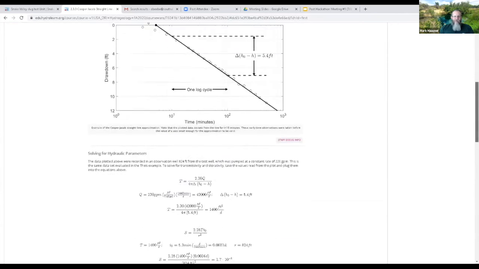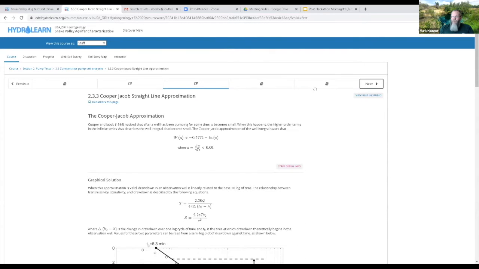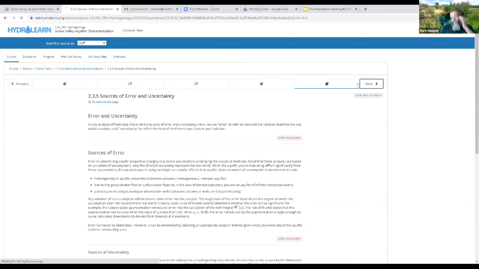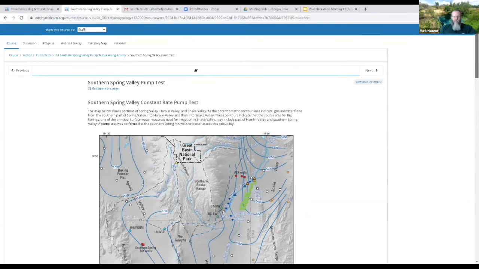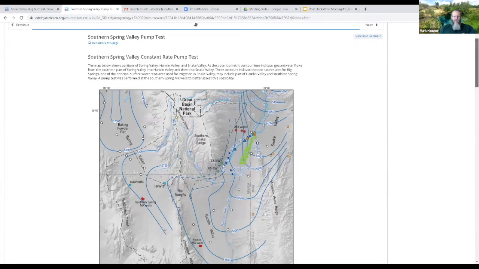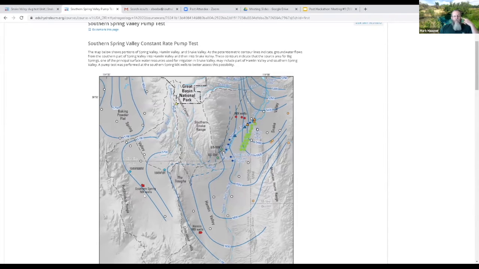And let's go to that learning activity. Oh, yeah, so we've got a discussion of error and uncertainty, and we'll do that. So in this learning activity, this is getting back to some of the real world data. At the bottom of that screen, those two red dots, the Southern Spring MX wells, are what we're analyzing here. And these are the source wells for, or part of the source area for Big Springs, which is indicated by those two green dots, BSMW and BSSW. So there's a reason for actually testing those wells.